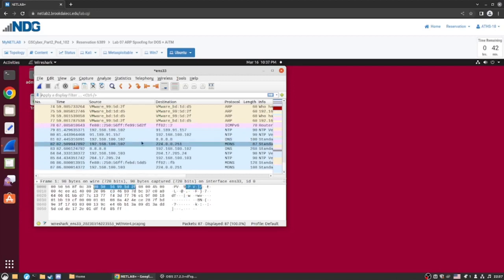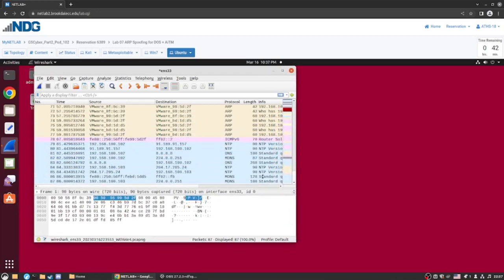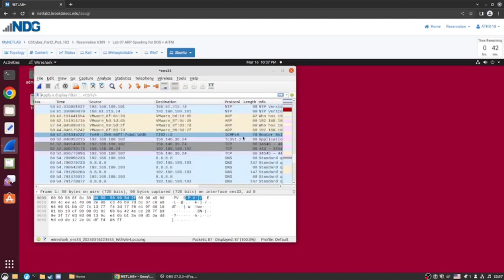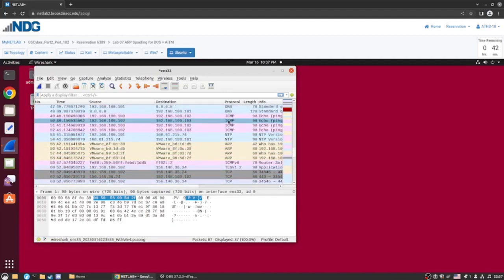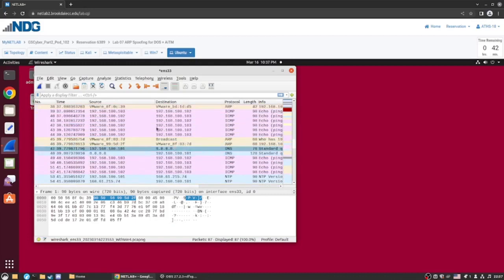Now we're going to take a look at these packets and observe regular ICMP delivery, which we can see is specified here in the protocol type. This is, as you can see, 102, 103, 102, 103, all communicating to each other.